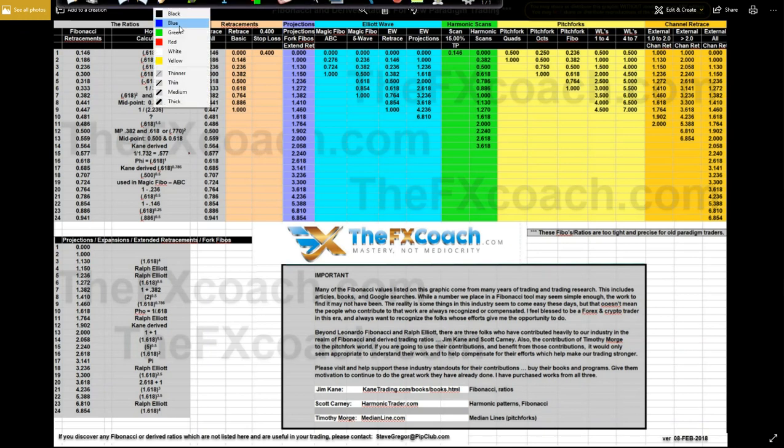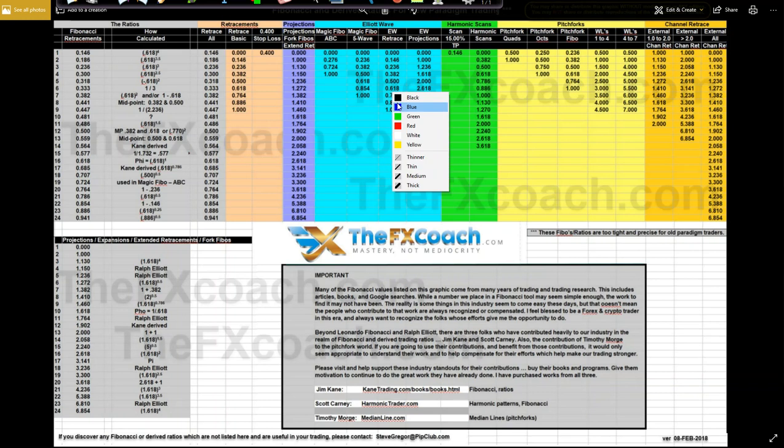So, running down from the top left, we have the Fibonacci retracements, and then we have Fibonacci projections, expansions, extended retracements, fork Fibos. I give you the value. I tell you the best that I know how it was calculated.